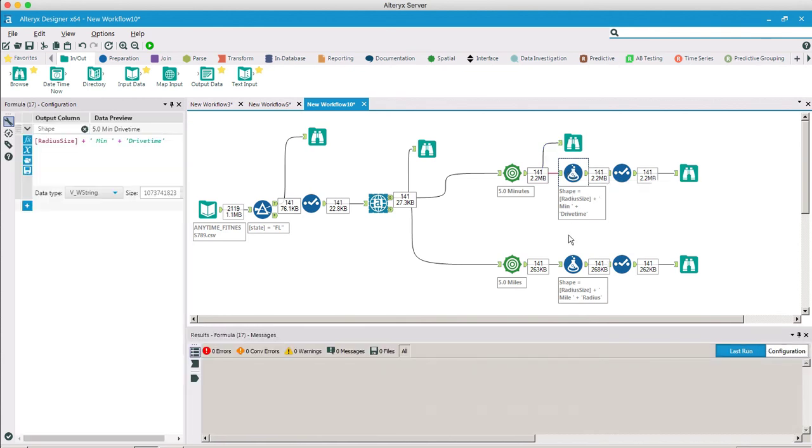adding a little formula to build a column that will identify the type of shape. So I'm just grabbing the radius size column and then doing a plus, which will concatenate all this text. So I'm putting the space in here for min to represent minutes, because if not, it's all going to be jammed together and it's going to look like one concatenated word, which is not what I want. I want it to be readable. So this is going to say 5 min drive time.